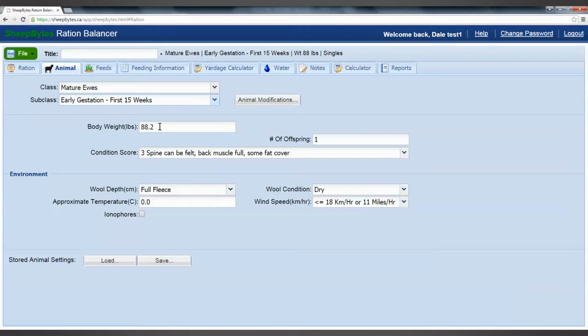Body weight, you select here the body weight that you desire, and that would be typical for the sheep in your flock. In this case, I'm going to use 180 pounds of body weight. The next box in the line is the number of offspring. So we know that requirements do vary depending on whether that ewe is pregnant with 1, 2, or 3 lambs. In this case, we will change that 1 to a 2, hoping that she will be pregnant with 2 lambs.